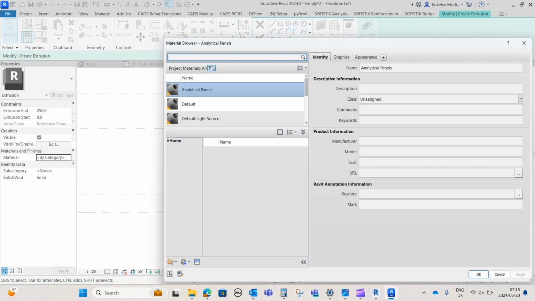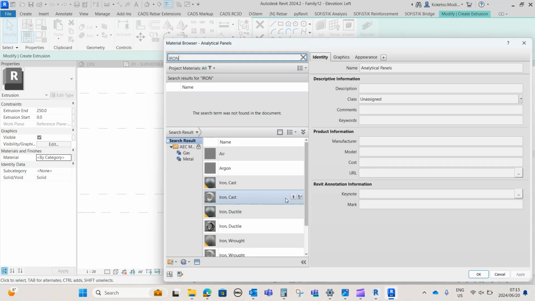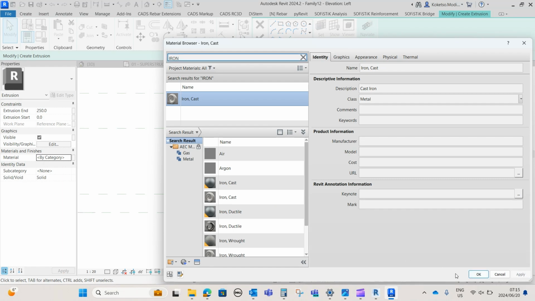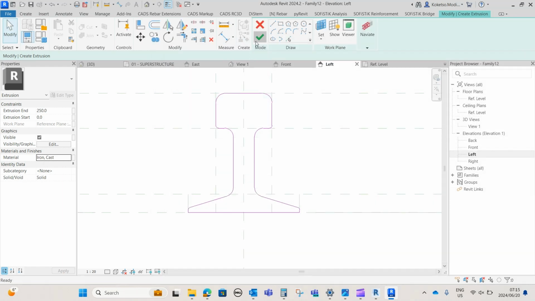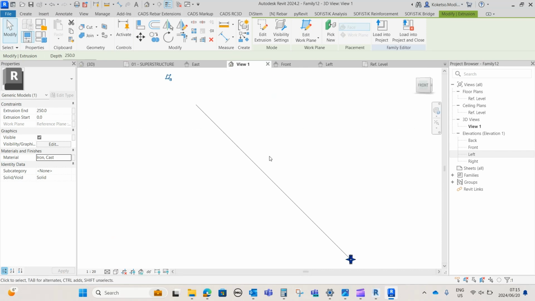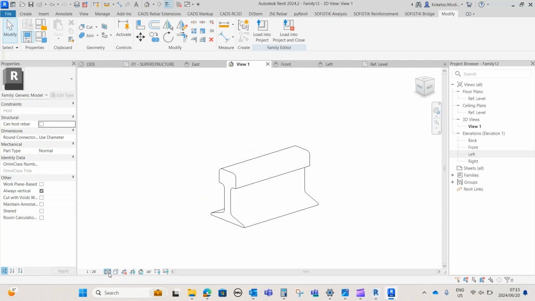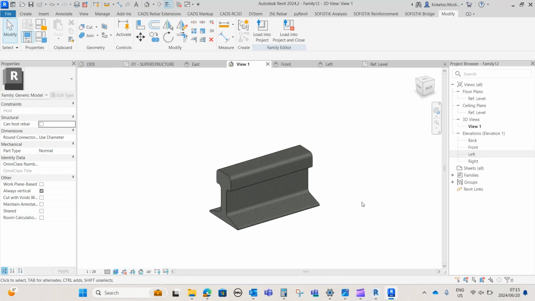So you're gonna apply material to this. I'm just gonna type in iron, so I'm gonna say cast iron and say apply, and then okay, and say finish edit mode. Go to the 3D view, and this is basically our steel railing. Let me just change it to realistic, and this is basically what we have.